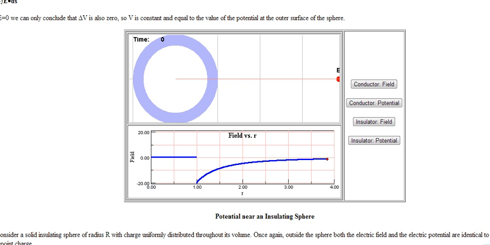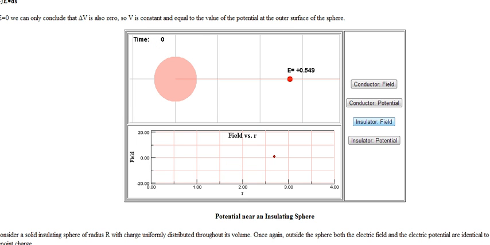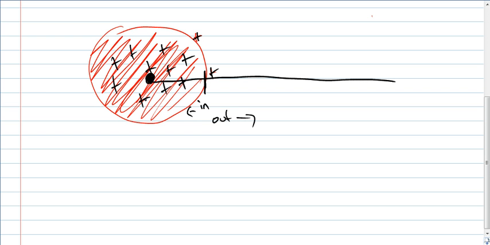So let's go back to our applet and look at this. Let's choose Insulator Field, and if I move this, we can see that it's getting bigger as we get closer, following the inverse square law like we would expect. And then once I get inside, it linearly drops off to the center. Now, we're not really going to get into why that's linear, but it has to do with superposition, right? And the summing of all the electric field due to all these different charges.